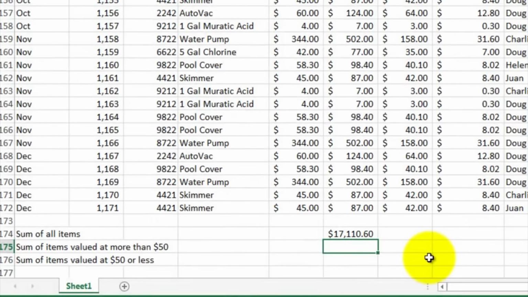Now my question is, how many of those items were valued at $50 or more? What is the sum of all those items? The new formula that we use now is called SUMIF. So type equals SUMIF, and now let's take a look at what I can put in here. It's called a range and a criteria.